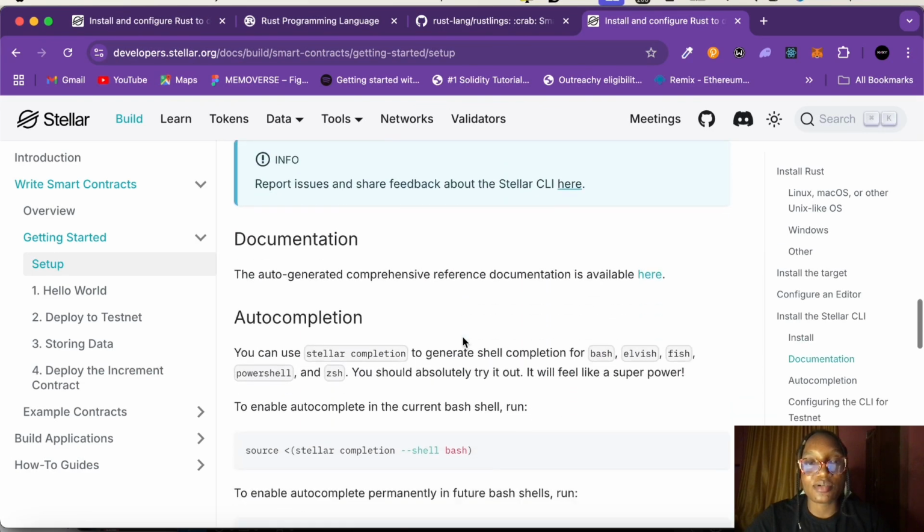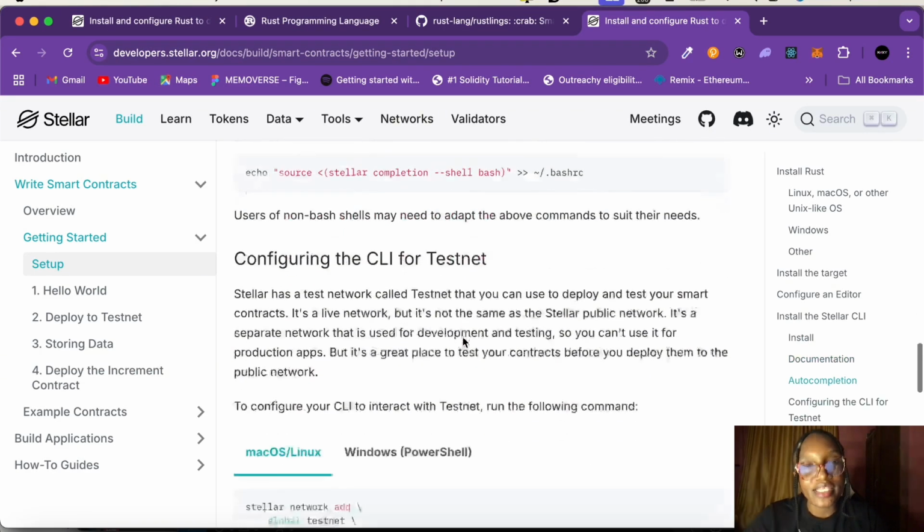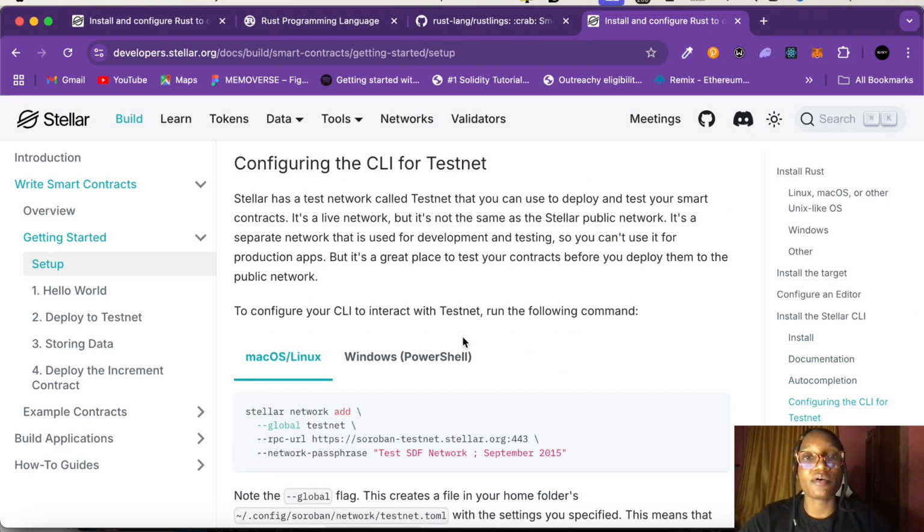After you're done installing your CLI, next you want to configure your CLI for a specific network, testnet. Stellar has three different networks: the testnet, the futurenet, and the mainnet. Mainnet is where the real money is, and then we have the testnet for just testing what we are doing, using the testnet tokens that are given to us.